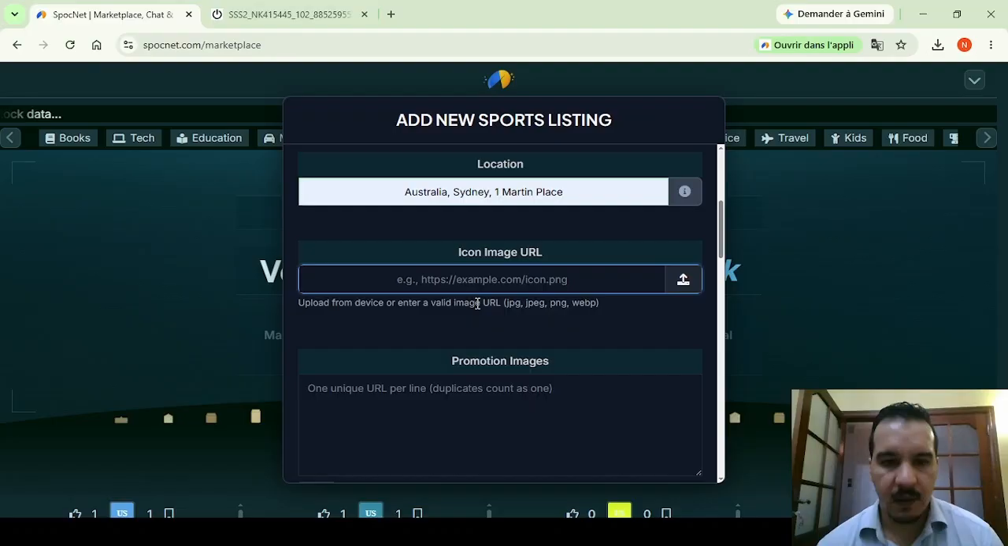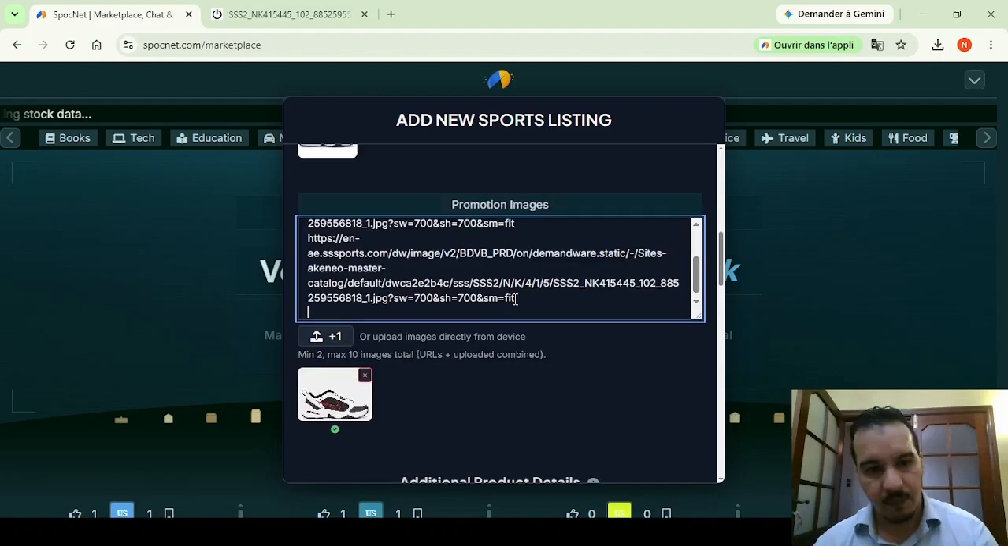Minimum 2. We are correct here, and we have icon image URL. We will see later when you submit the product what if SpocNet accepts this. So by the way, you can add another one. If you want to add another link, you can just jump into the next line, then submit another image, then jump in, then submit, then jump in, then submit. Just make sure you are within the max 10 images. If you put 5 image links, you should put here 5. So when combined, they became 10.